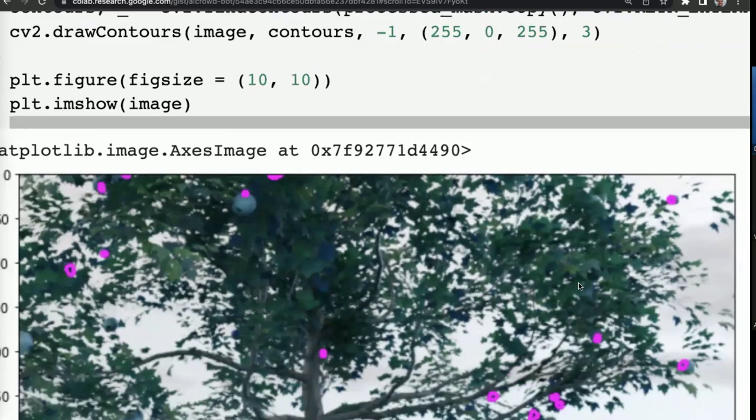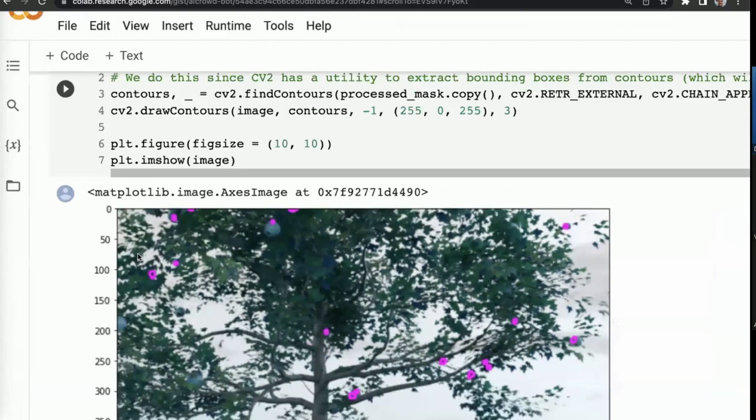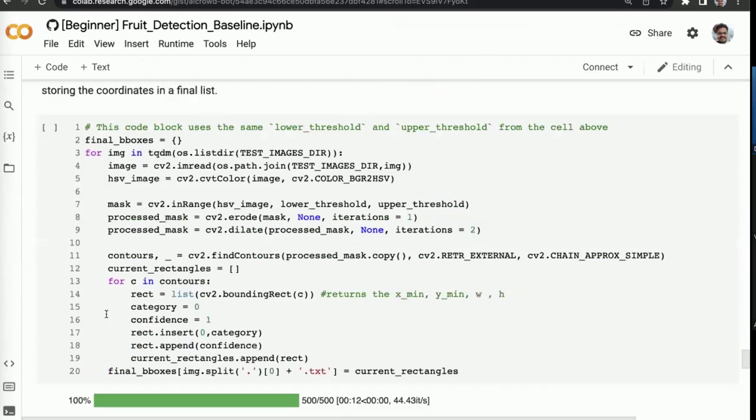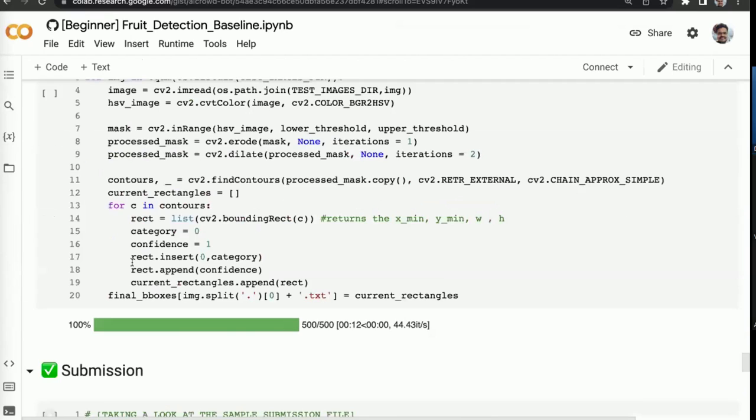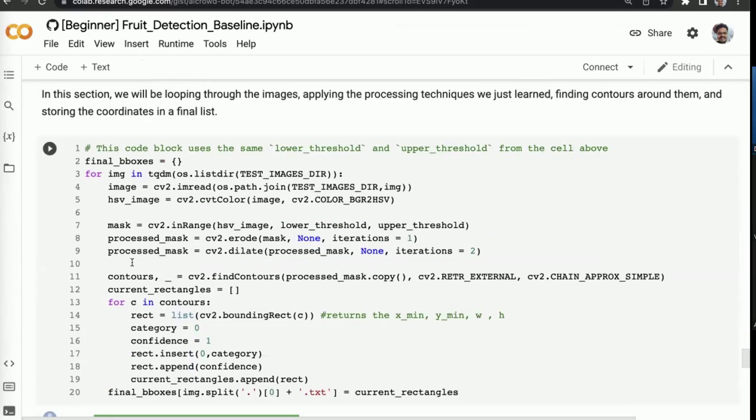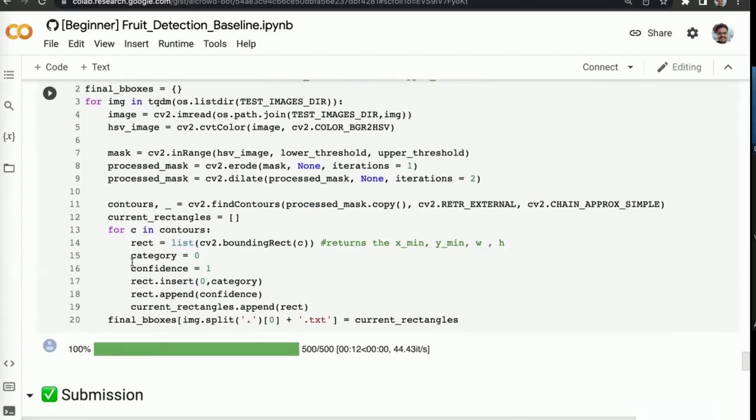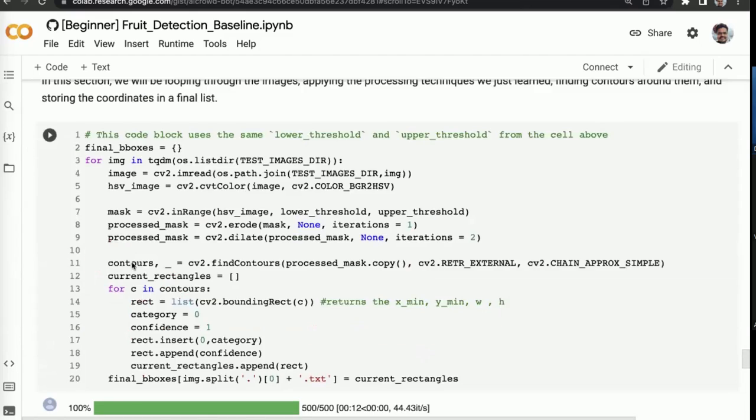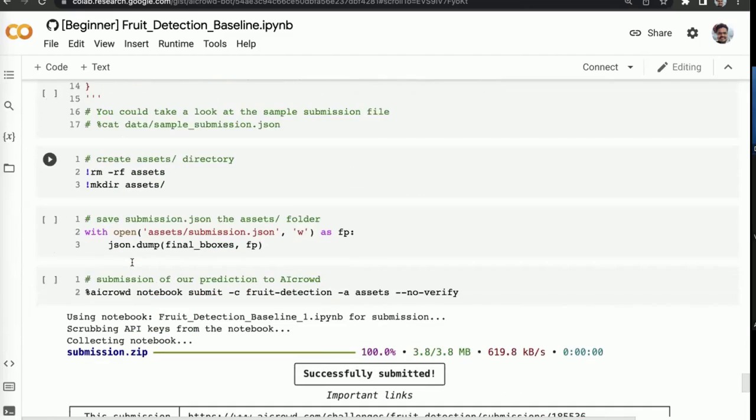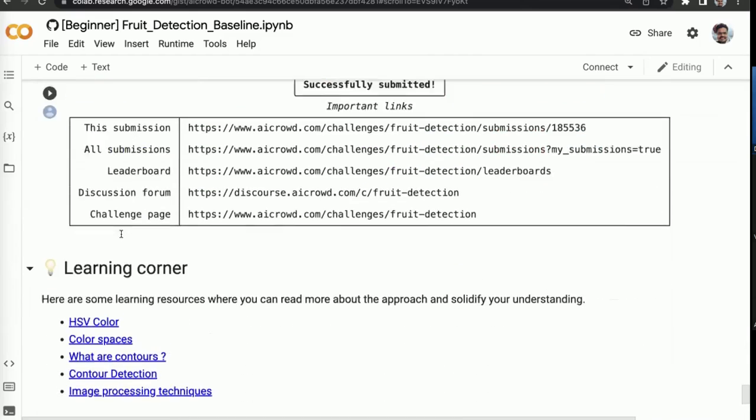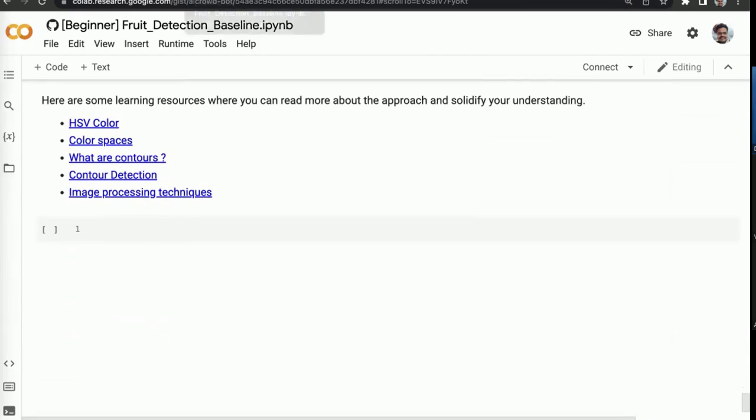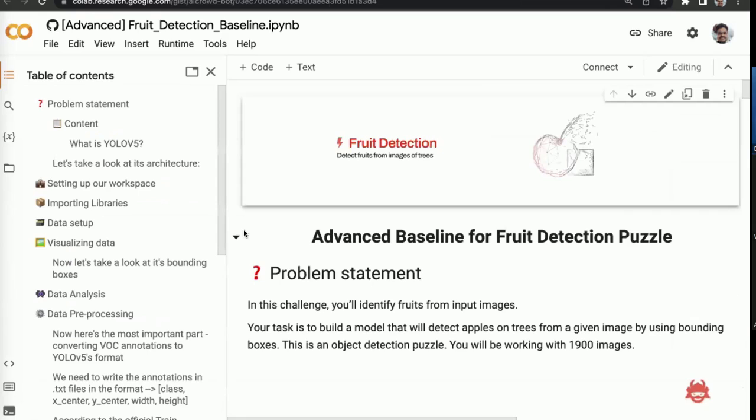You don't get an intuition exactly what it's doing, but it is doing something like this. All right. And then you can just go through this code the same way. It's essentially applying this method that we already put into this evaluation pipeline and then submitting in the correct format. All right, so that's about the beginner baseline. And now I'll move to the advanced baseline.